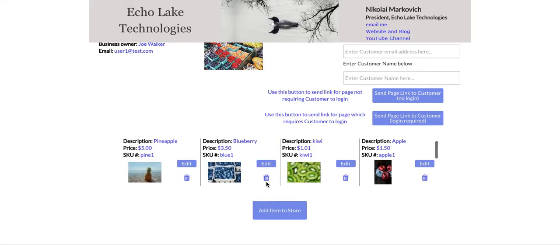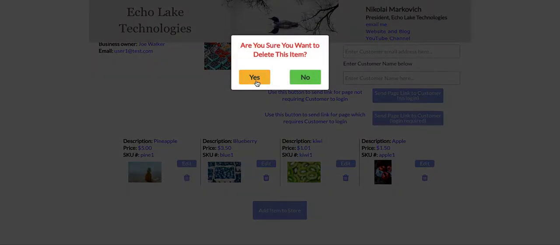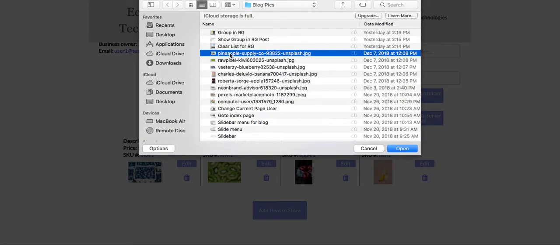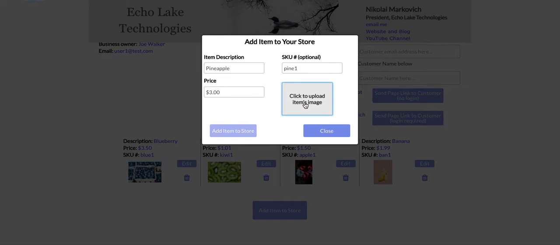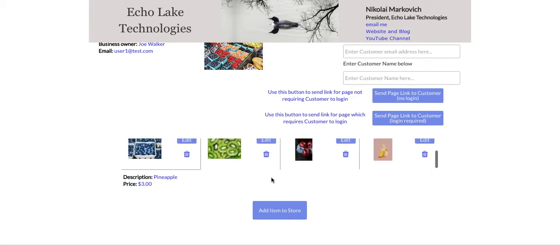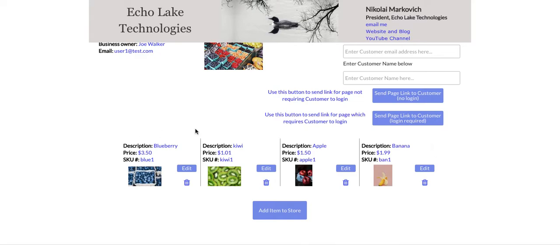You can add items as well. So if I just delete this pineapple and then I go back in and add pineapple, I'll just make a number, pine one as a SKU number, and we'll say this is $3 rather. And just pick the pineapple picture there. It's going to load and then add the item. And there it is. So that's what we're going to be doing in this video as the first part.